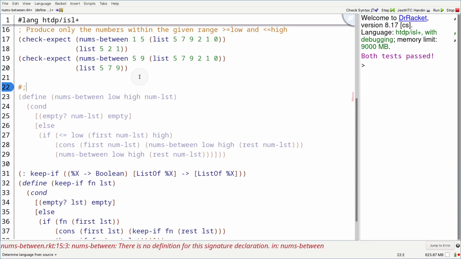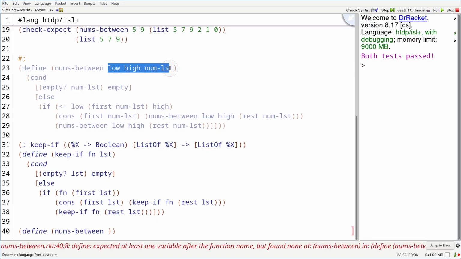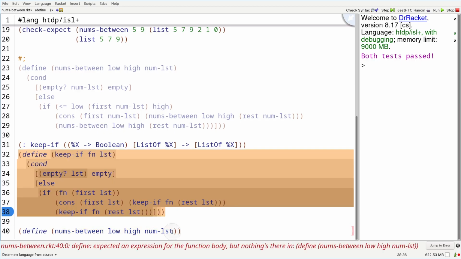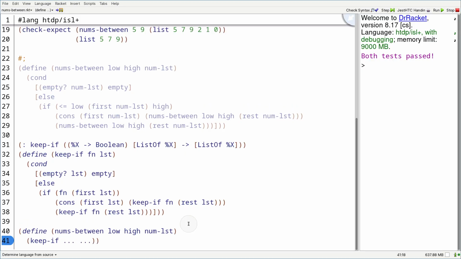So I'm going to comment that out, and I'm going to write nums between with the same arguments, low, high, num, lst. But I'm going to use this abstraction keep if. It takes in 2 arguments: a function that consumes x and produces a boolean, where x is some data type, which is going to be numbers, and then a list of x, and then produces a list of x. So what is this going to be? It's just going to be the num list.